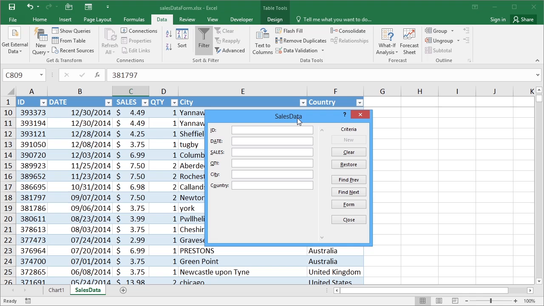Let's search criteria. That effectively then brings up a blank form, and it says criteria here so that we know that we're searching rather than adding a new record. And then I can choose which one of the fields I want to search in, perhaps quantity, and I want to look to see if there's anybody in here who sold 4 items. I put a 4 in quantity and go find next.